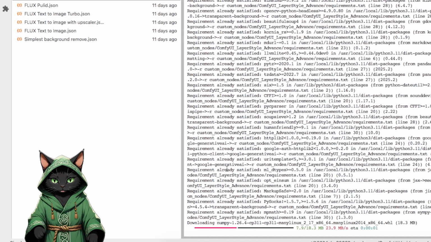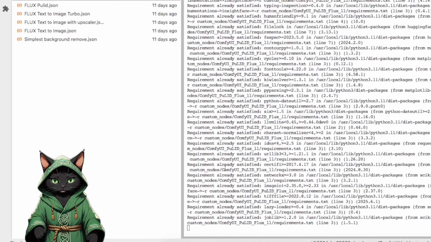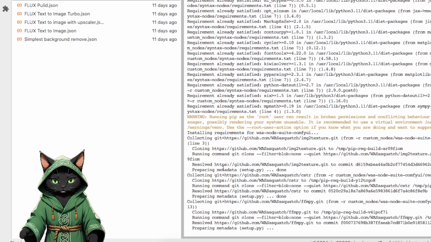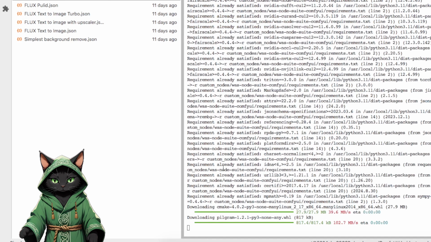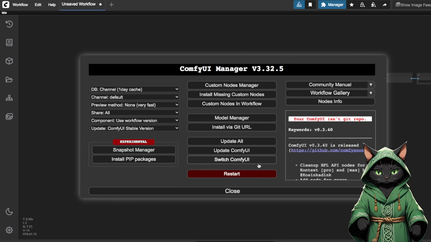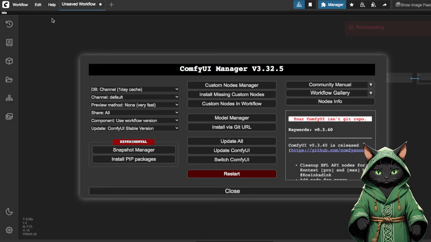This process can take 30 to 60 minutes depending on your internet speed and which packages you're installing. You'll see messages like processing models, and installing custom nodes. Don't worry if it seems slow. It's downloading gigabytes of AI models. At the end, we get a message that all models and custom nodes have been processed. Script completed. Important: after my collection installation, please open ComfyUI Manager and click Restart. Restart and then refresh your browser.